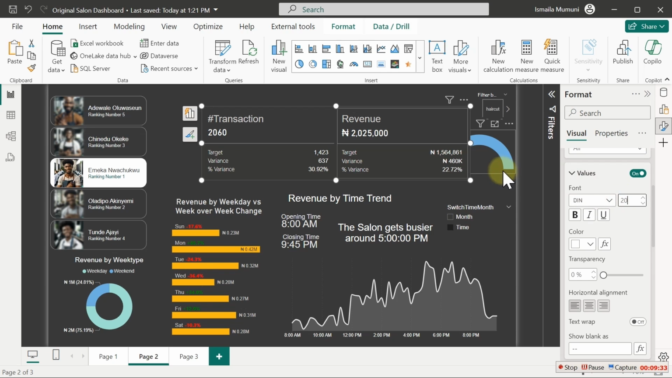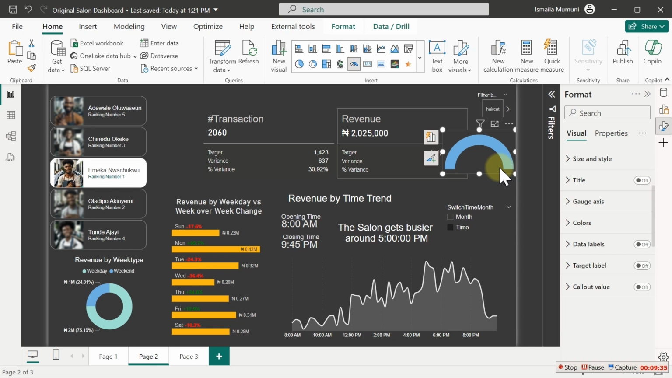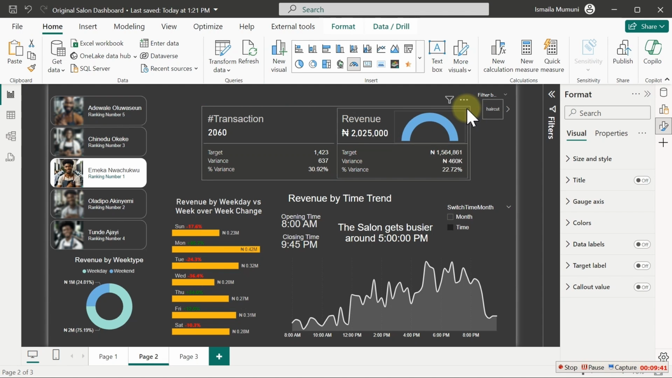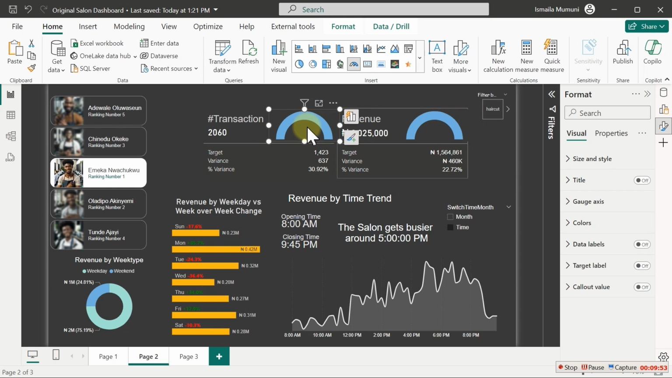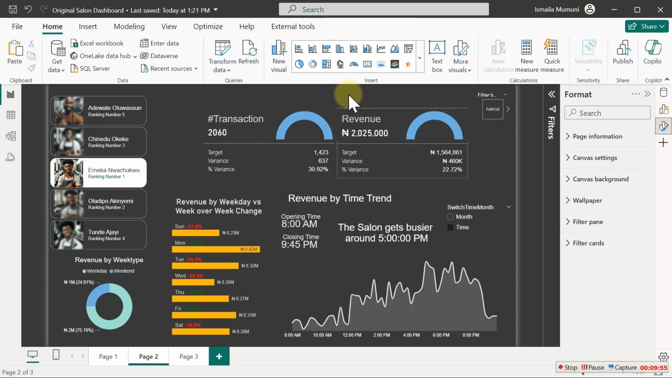So once we have this, we can keep this right here. This is what we're going to do. We'll keep this one right here. We're going to get the second one duplicated. We bring this over here. This is what we want.